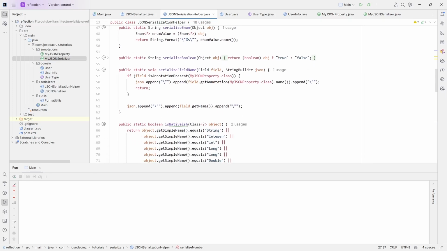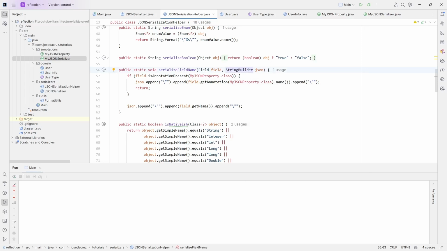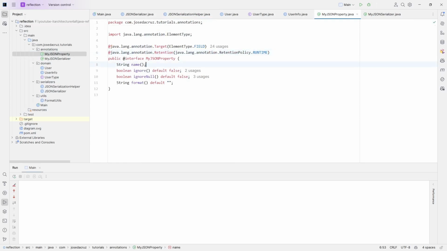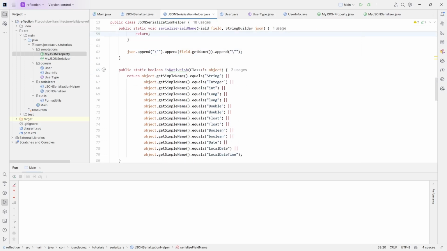The first is serialize field name. In that case, we receive a field, and we receive the JSON where we are putting the JSON that is being serialized. And now I'm checking if the field is annotated. If it's annotated, and we can see with a property, and if we go to the property, we can see that we have a name. Maybe we want to apply the name on the field, and in that case, we will be using the name that's in the annotation and not the name of the field. This only happens if the field has the annotation. If the annotation is not present, the name will be the name of the property in our class.